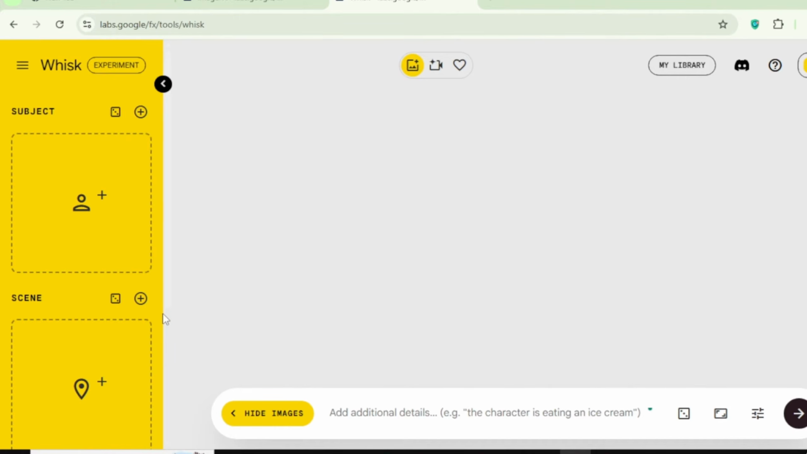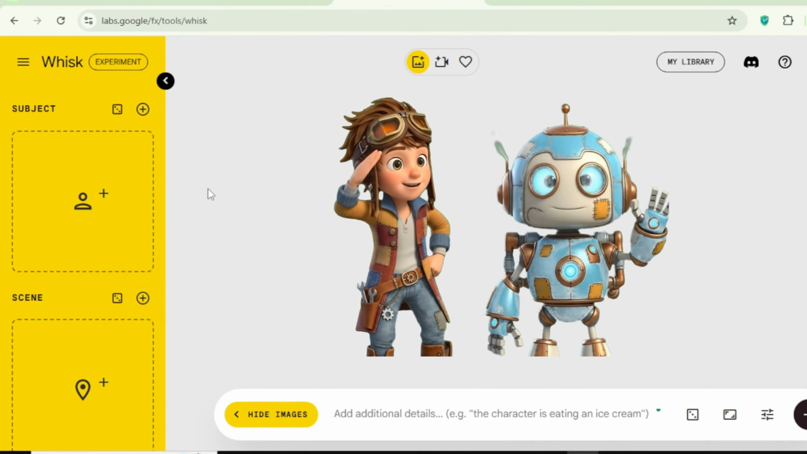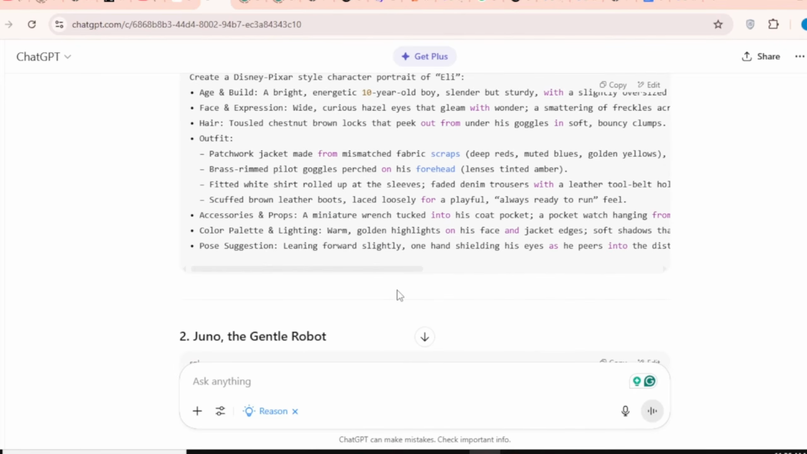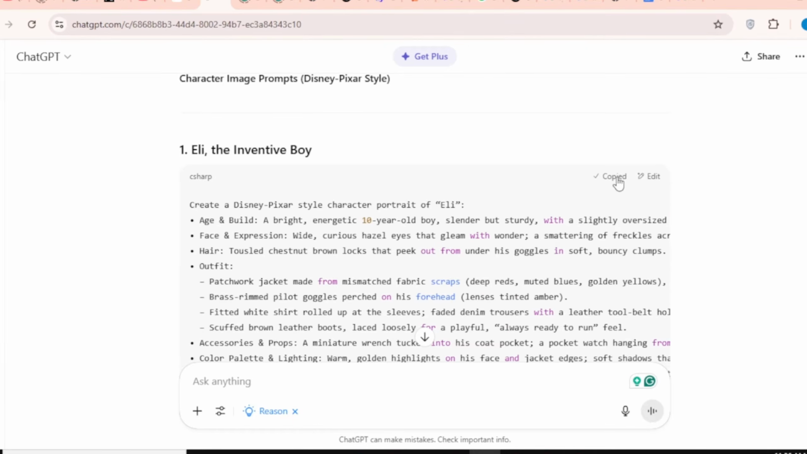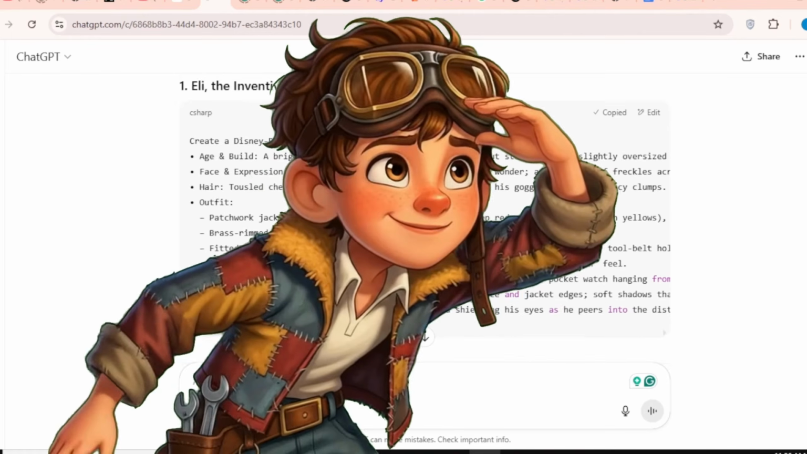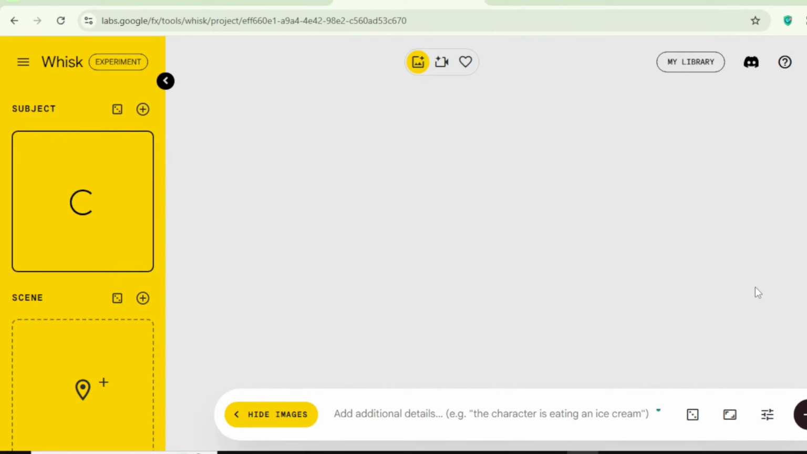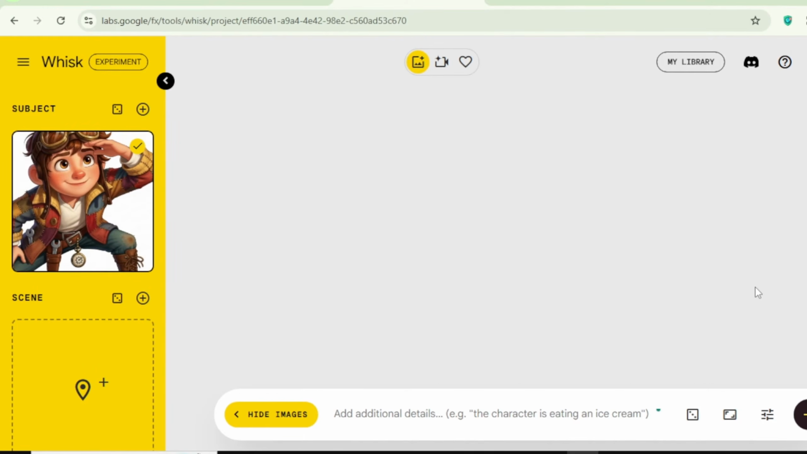Define your core elements. Establish your characters in subject. First, grab the prompt from ChatGPT that contains your character descriptions. Copy the details for your main character, Eli. In Whisk, paste this description into the subject section. This creates a profile for Eli that Whisk will use as a reference.